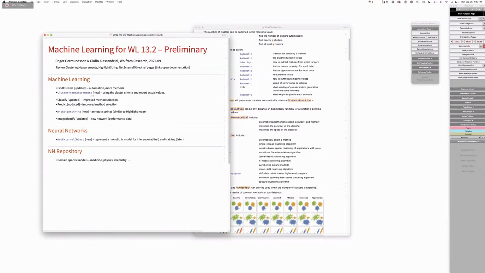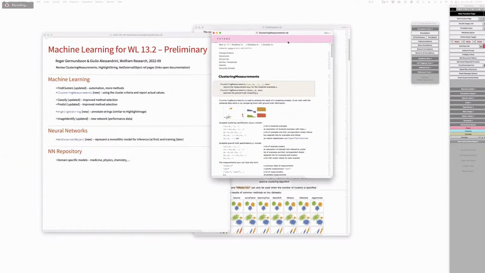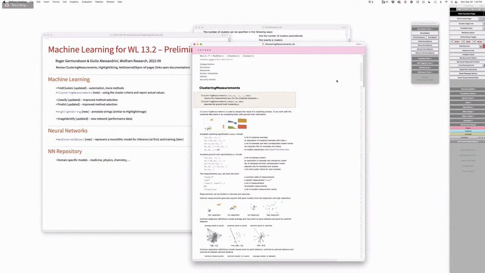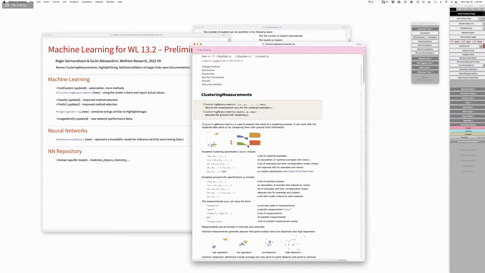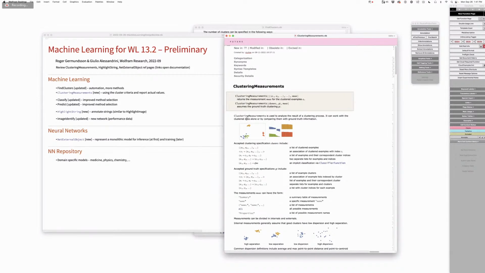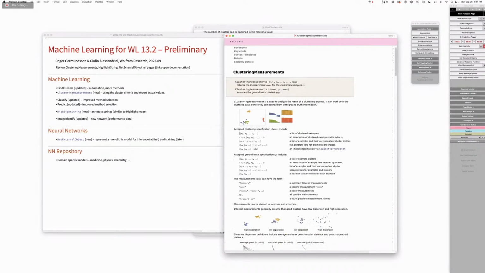Clustering measurements. I don't understand what this is. Is this new? Yes, this is new. Up to this point, we had no way to compute any measure on clusters. We had internal code doing that, for example to guide number-of-clusters selection when it was unspecified, but it was very clunky.